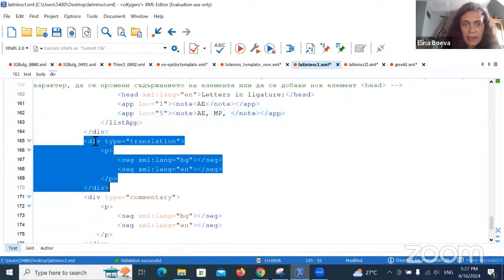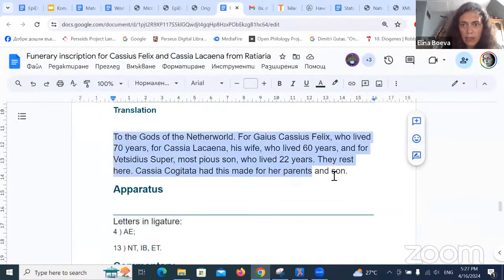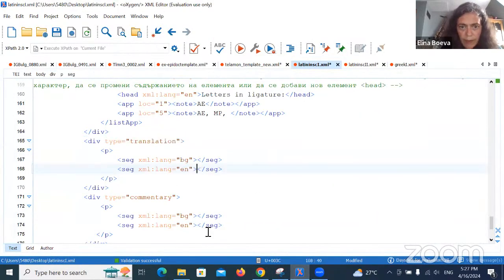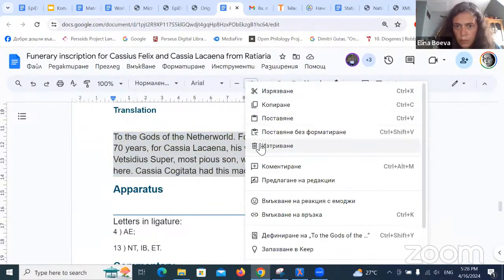Here is the place for the translation. Again, just copy the translation. And there's a small mistake here that I noticed: the son actually lived 12 years, not 22. I noticed that in the evening. And here we add that up. No, we don't add this. We should add the translation.